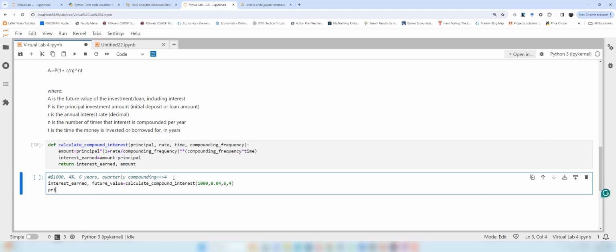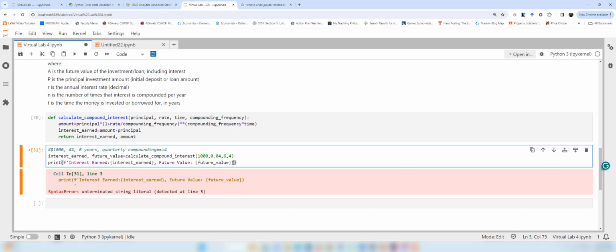And finally, I want to print these results. Let's use an f-print and say interest earned is going to be interest earned, and future value is going to be the future value variable that the function calculates. And let's run this. I forgot this one here.